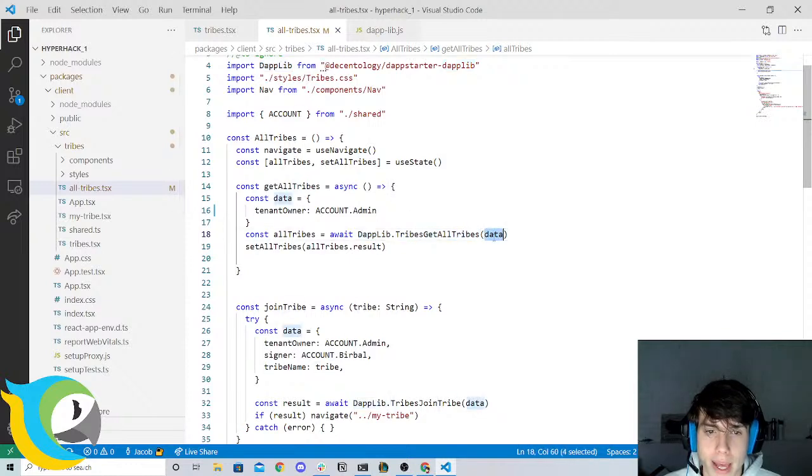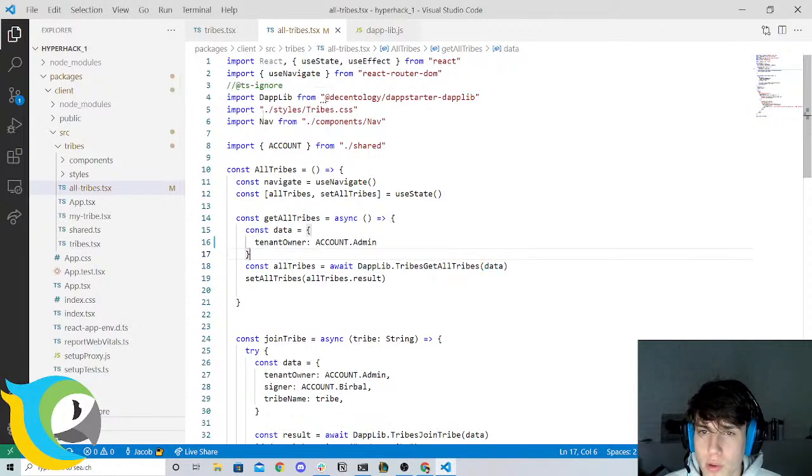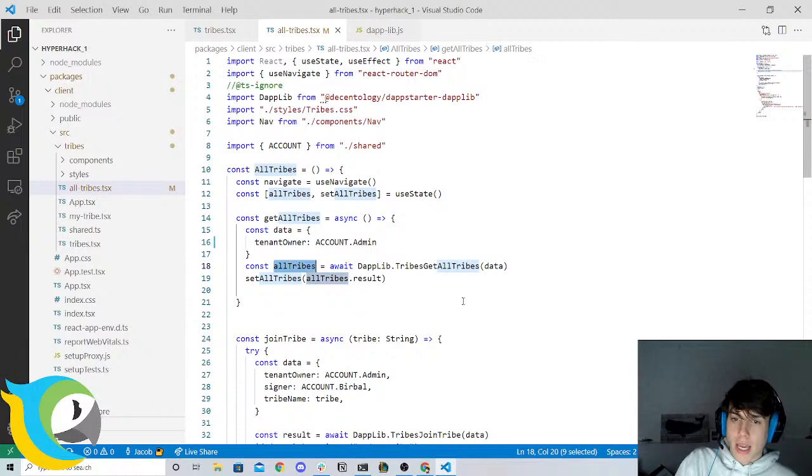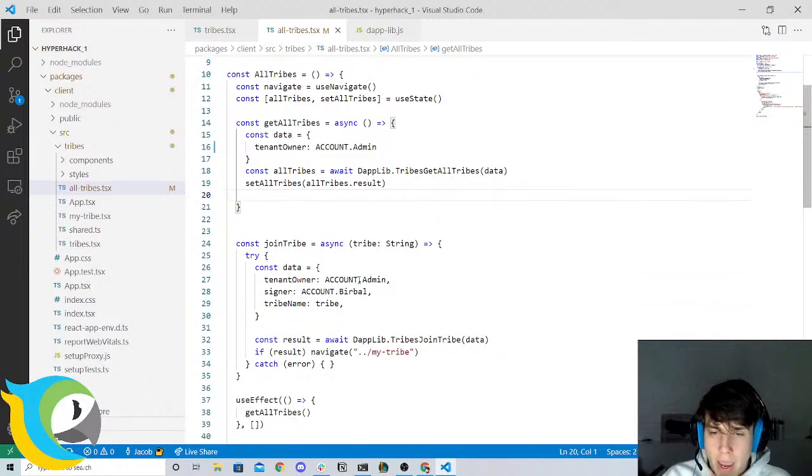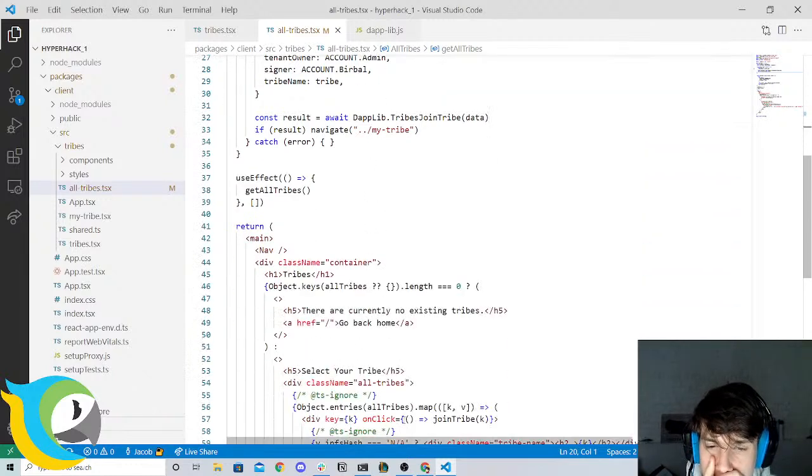But anyway, we're gonna say daplib, which is this file, .tribes, get all tribes, and we're gonna pass in the data. And what we're gonna do is simply set our state to that response, right? So await and then all tribes. Once we do that, this will actually have all the data from the blockchain. So we had to do no blockchain coding. That was all we had to do. Okay, so that will show all the tribes.